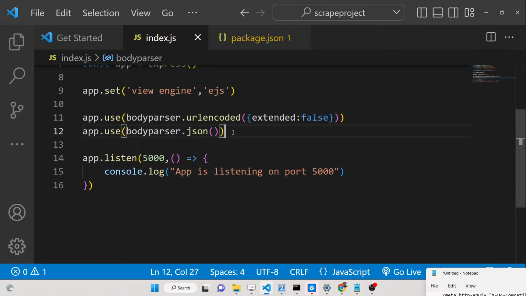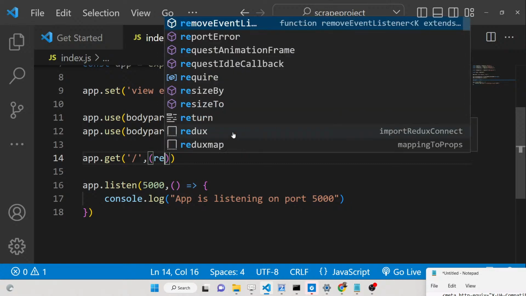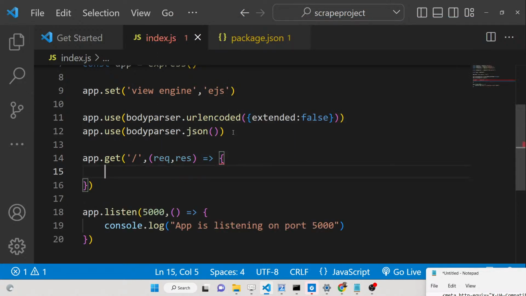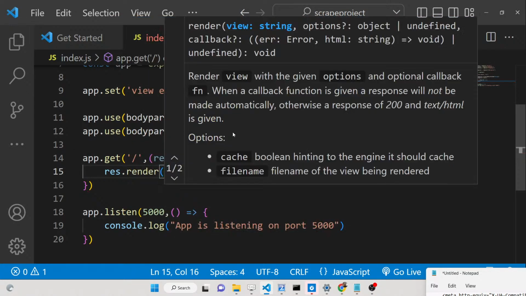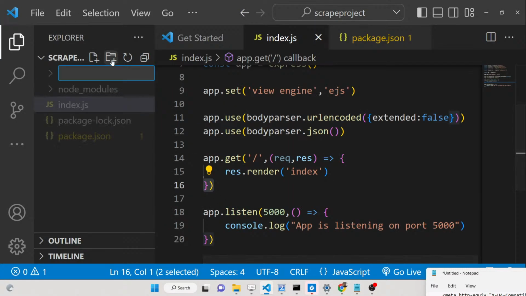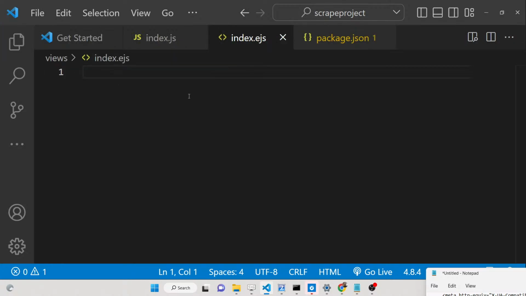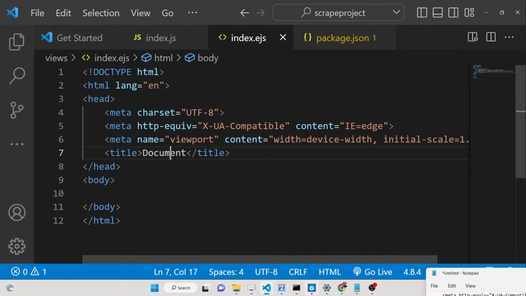So now we can simply make a get request to the home route guys. So whenever we open the home page, we need to load a template which is called index.ejs. So we will simply say response.render index without the extension. So now inside the root directory, we just need to make the views folder. Inside this, we just need to make index.ejs file. So right here guys, we just need to copy paste the HTML, and here we will say that screenshot upload to Cloudinary in Node.js and Express.